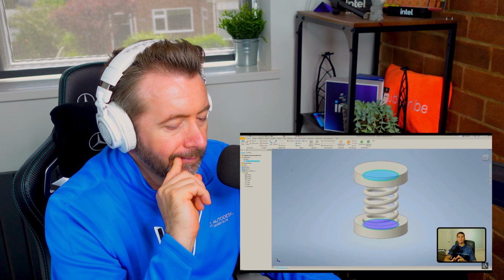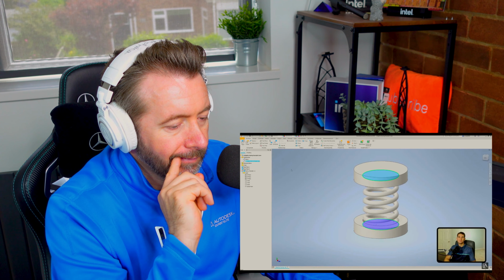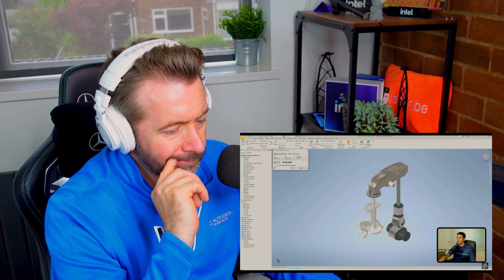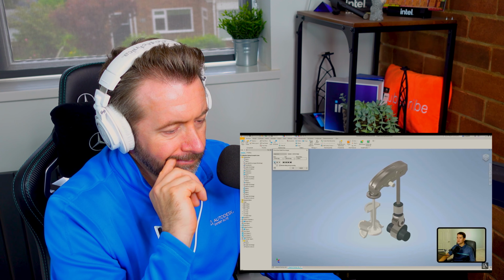And now let's jump to our more complicated second example where we take a look at a valve train assembly. We'll hit play. You'll see the camshaft rotates and pushes up on that follower and it pushes down on the valve.